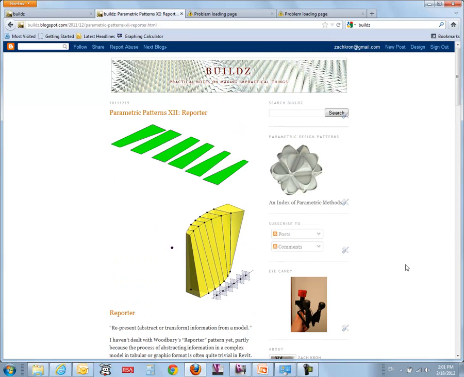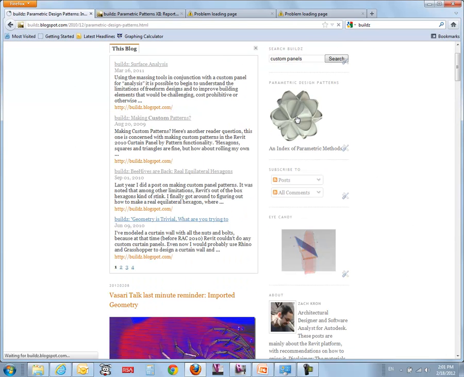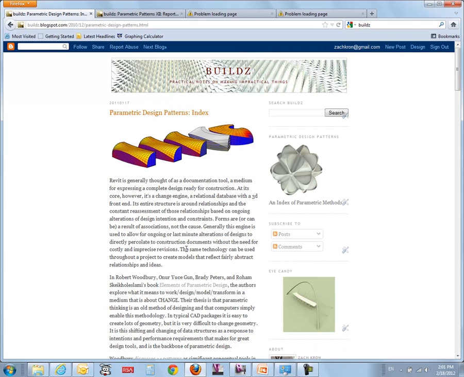In general, I would really encourage anybody who wants to get into making custom tools through the regular Revit interface to take a look at this page. There's a guy that you might be familiar with, Robert Woodbury, who has a book called Parametric Pattern. Elements of Parametric Design. What's that? Yes. Yes.